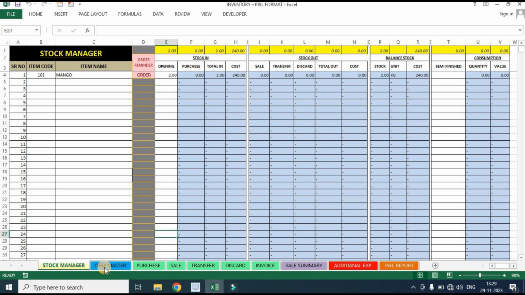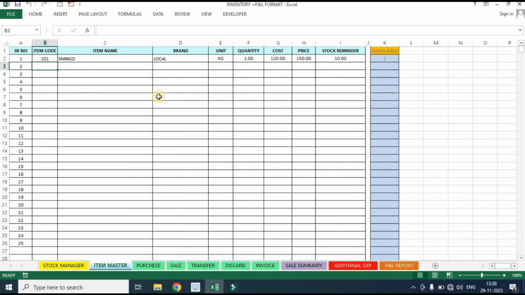First, when you download this format, come to this item master and add an item. Product code is not mandatory, it's optional. I add here banana, brand will be local, unit is kg, quantity 1 kg, price is 150 rupees. If I want to sell the banana at 200, and then we have the stock reminder: if the banana stock falls below 5 kgs, then I'll get a stock reminder in the stock manager section, which I'll show later on. When I have added this item, as you can see, the available stock must show 0.